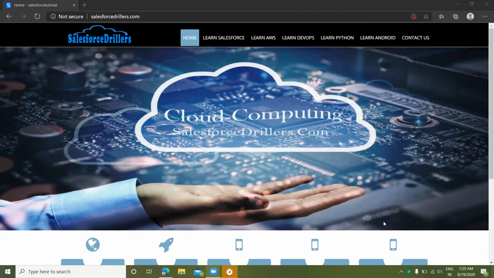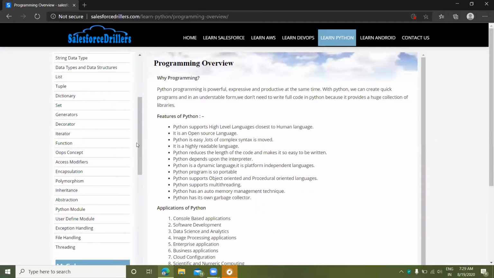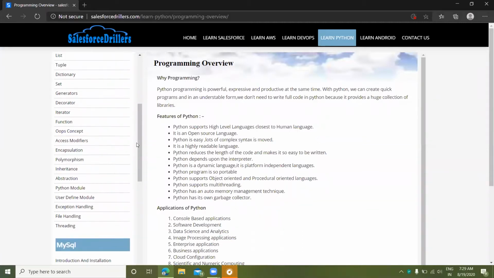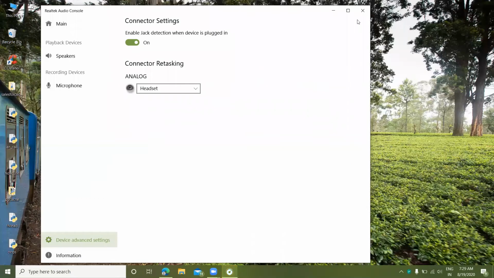Okay. If you want to get more information about the OOPS concept, you can also switch to the website. The website is salesforcedealer.com. After the opening page, click on the Learn Python section, and again click on the OOPS concept. So here you can get all the information about the object-oriented programming language. So let's start.